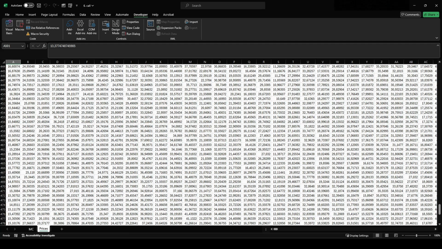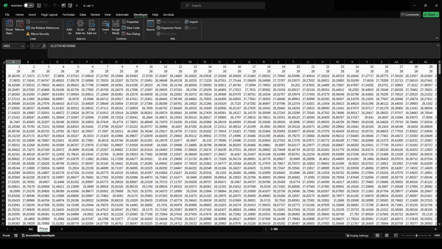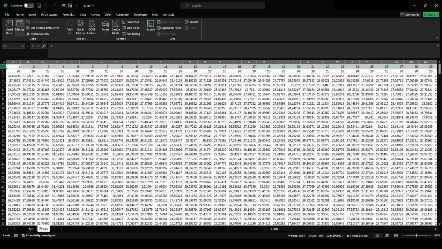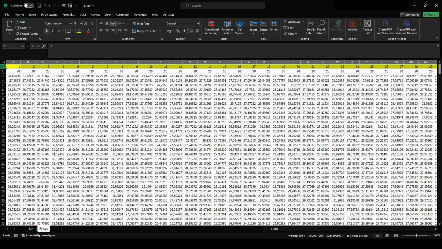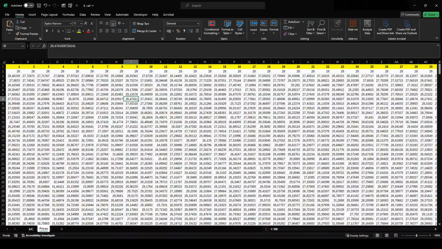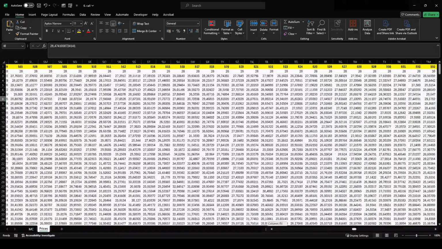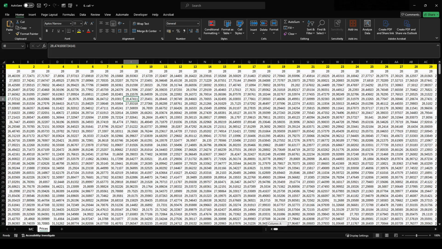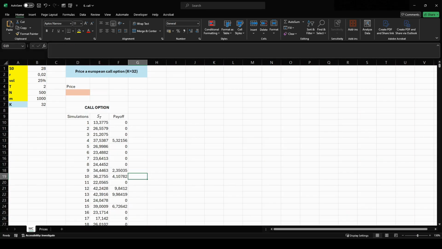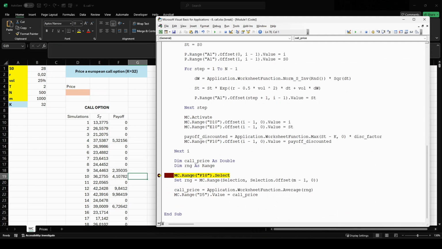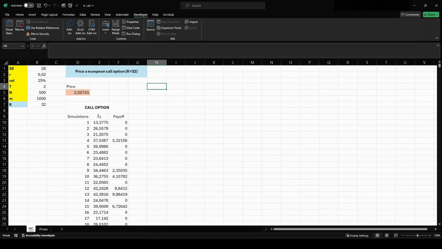Calculated also here, it wrote all the prices for our simulations. So as we wanted, here we have the number of the simulation, and at the second row we have the S0. Then what we will do is to print the call price. So F8, F8, F8 and F8, 2.50. What we want to do now is to insert a button.